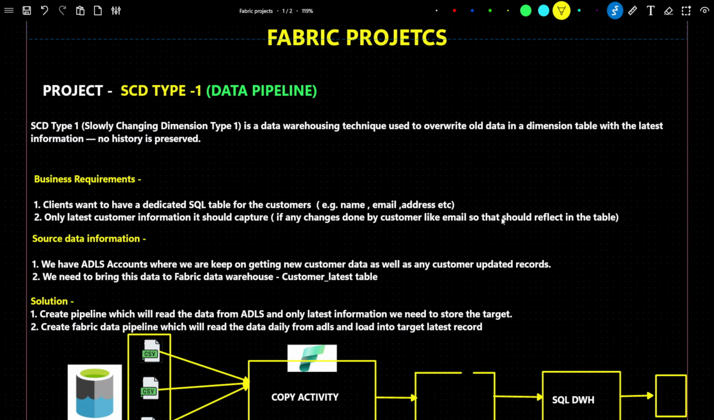Hello everyone. In this video, we are going to do one end-to-end Azure data engineering project using Microsoft Fabric. We are going to see how to perform an SCD Type 1 operation in Microsoft Fabric. We are going to build an end-to-end data pipeline using Microsoft Fabric. So this is going to be a very interesting project.